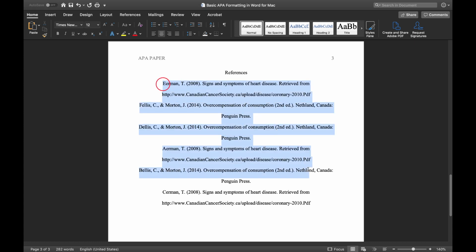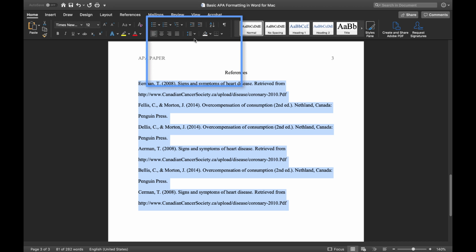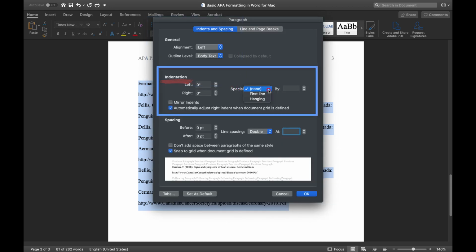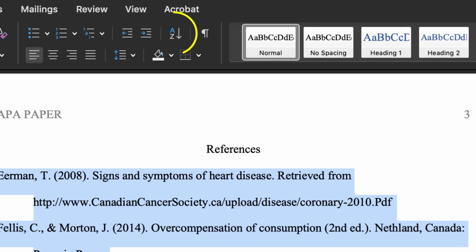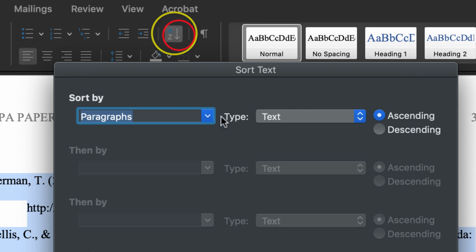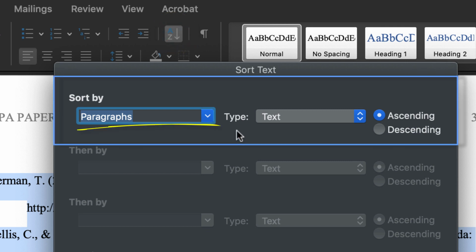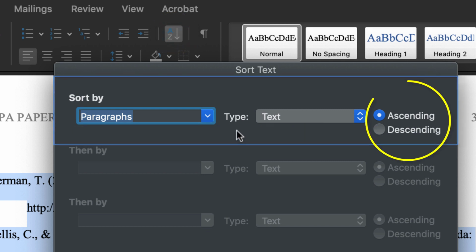Select your references, left align, and set hanging indents by going to line spacing options, indentation, special, hanging. Alphabetize your list by going to the sort button and choosing paragraphs, text, ascending.